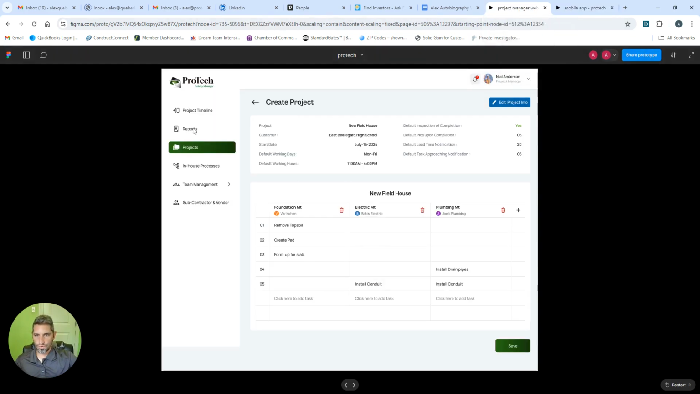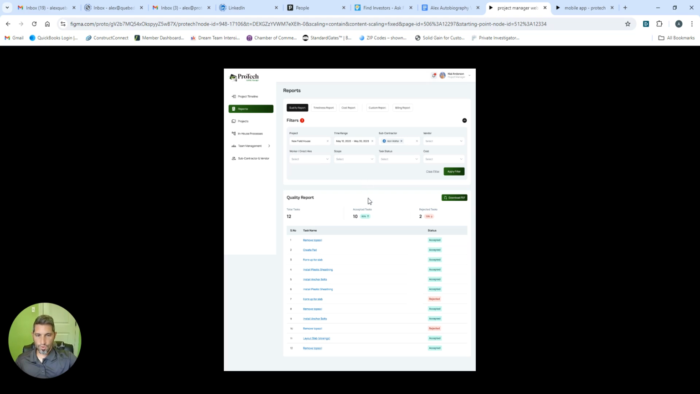Now let's look at reports. During and after a project, you've got these reports. First is a quality report. So you've given your employee 12 tasks, 10 of them were accepted, and 2 of them were rejected. This is going to be your shop foreman that's doing these accepting and rejecting. If it's rejected, you're going to have to include a reason why it was rejected. And so that's all going to be reported on later.